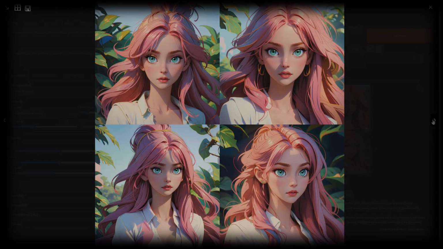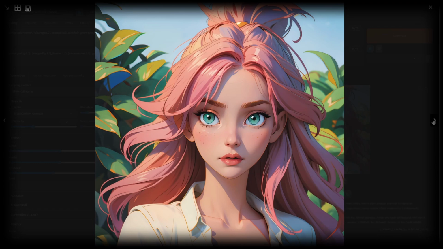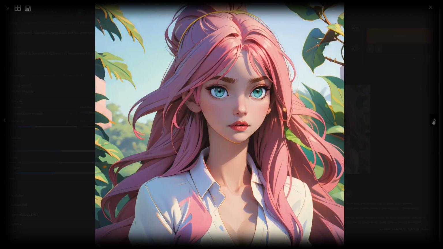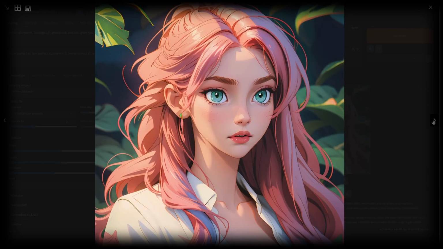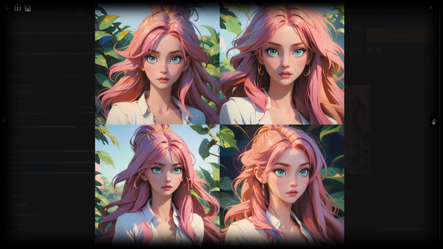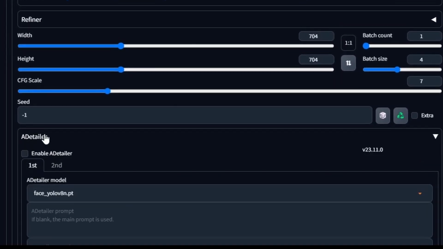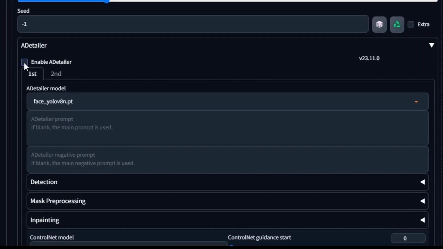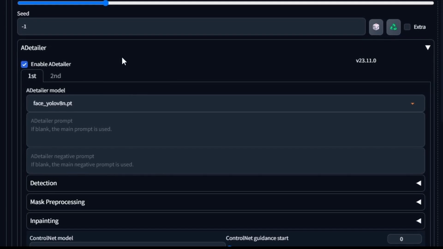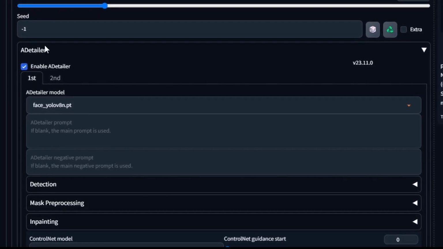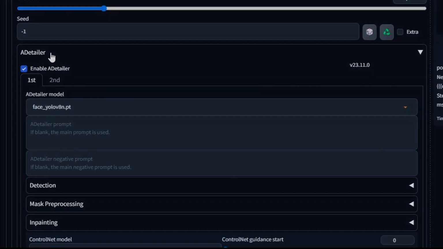Now let's take a look at what we've just generated using the impressive ToonYou checkpoint. If the image you've produced doesn't meet your expectations, especially regarding the face or eyes, consider utilizing the ADetailer extension. If it's not installed, you can find a video tutorial in the top corner or navigate to the GitHub page. The link is provided in the description.